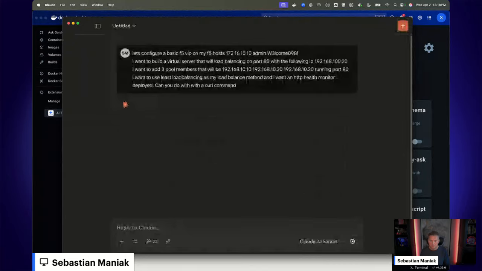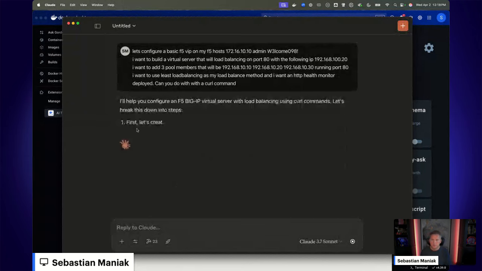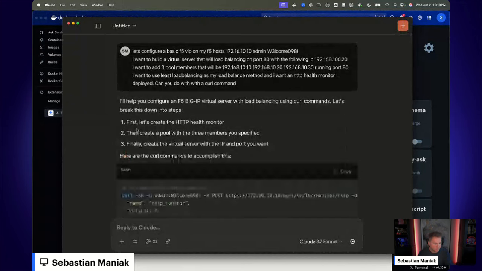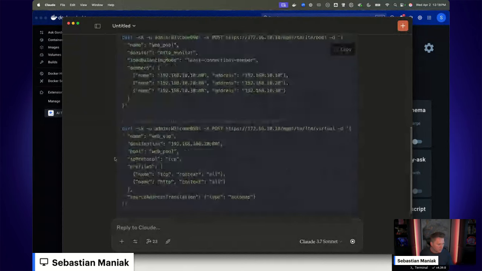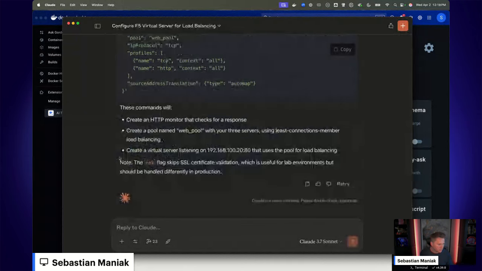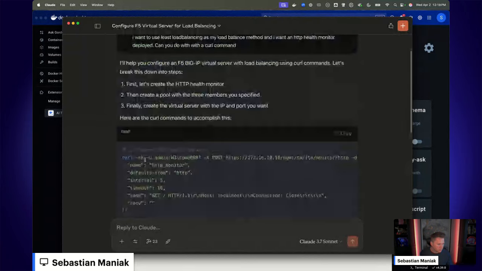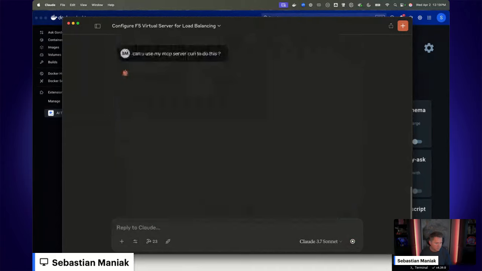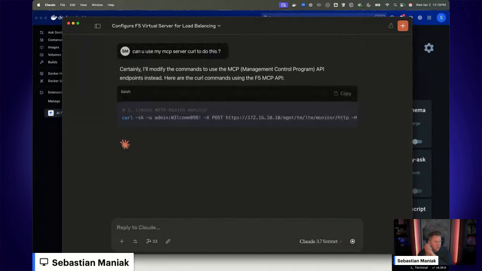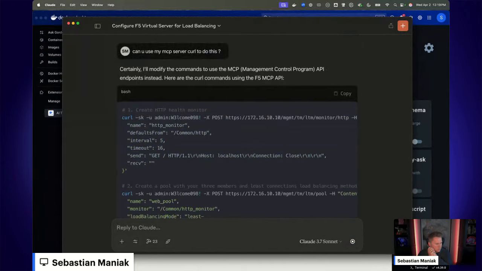All right, let's try it out. Let's just do the F5 stuff because I think it's kind of neat. All right, cool. Here's the breakdown of the configuration. Yeah, that's what I wanted. But can you use my MCP server curl to do this? All right, perfect. So now it's going to initiate it.